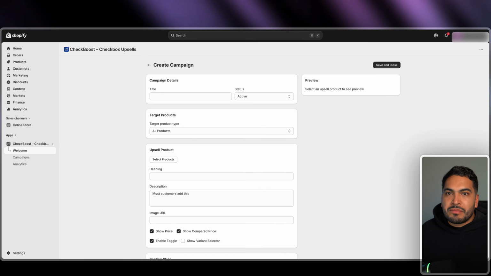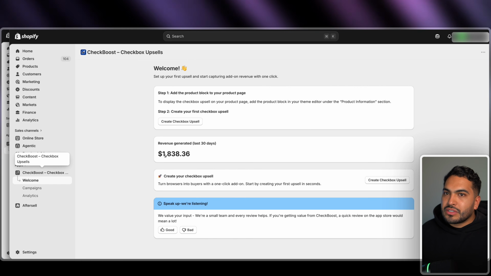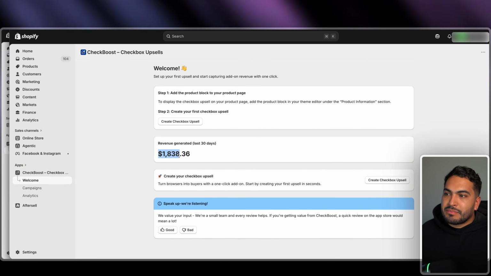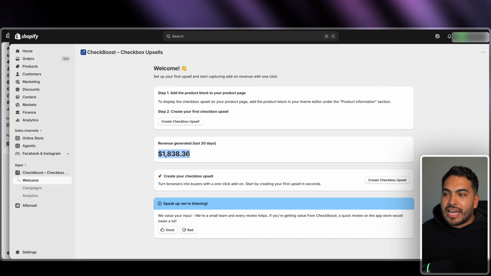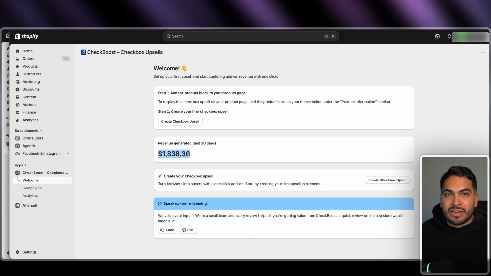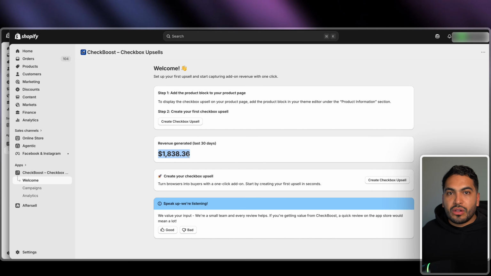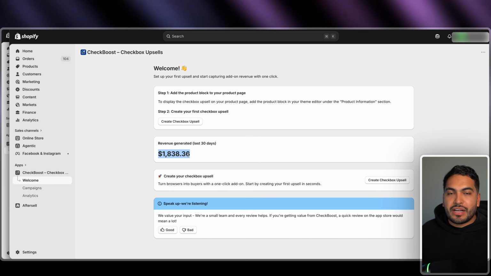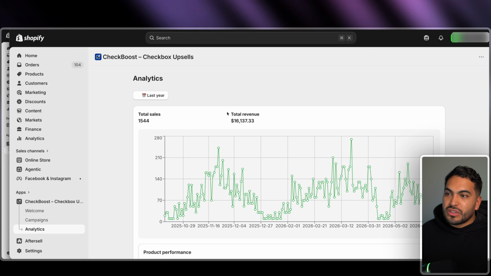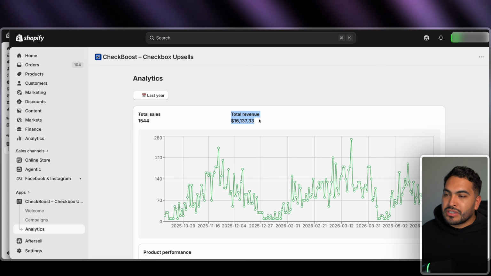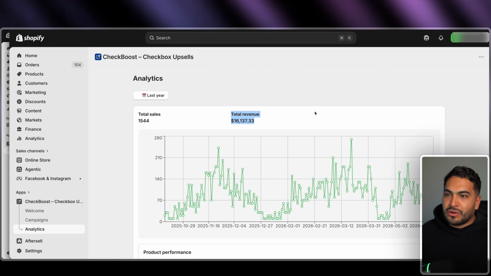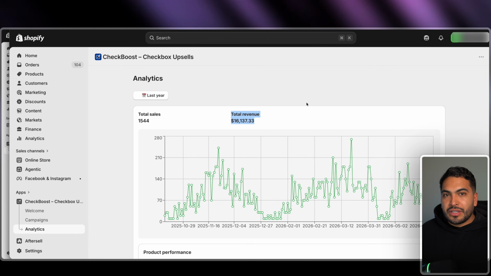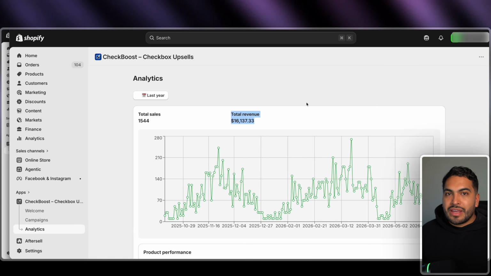And just to show you what I mean, this is a store that has CheckBoost, and in just the last 30 days, it made an extra $1,800 just by having this app and having a checkbox upsell right on the product page. I add this to all of my stores because a simple checkbox upsell makes so much money. This store with CheckBoost made an extra $16,000 in sales, and this one's a little bit more seasonal, so you can see it kind of going up and down, but that's why when you add it to an evergreen product like we're doing, you'll see way more consistency.